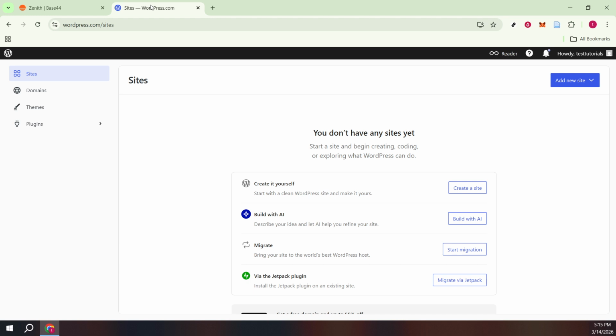That's it. You've published your Base44 project to the web, copied the live URL, and connected it through WordPress so visitors can reach it smoothly.